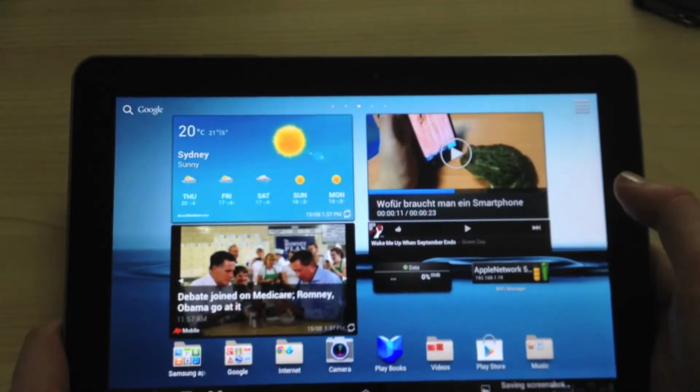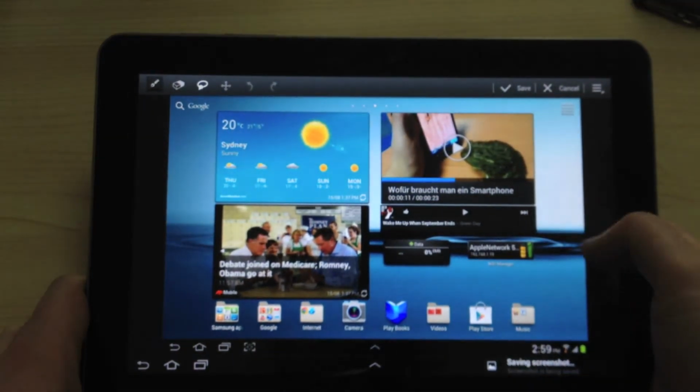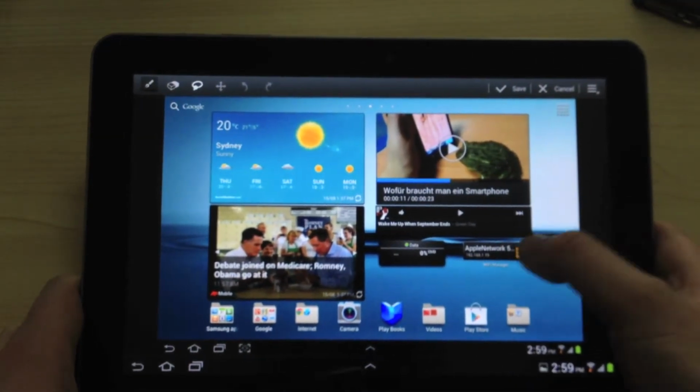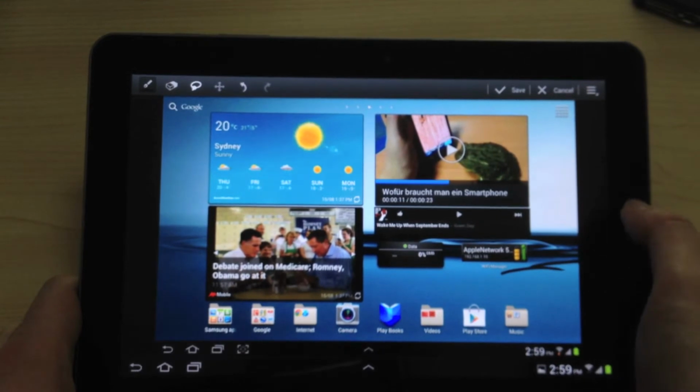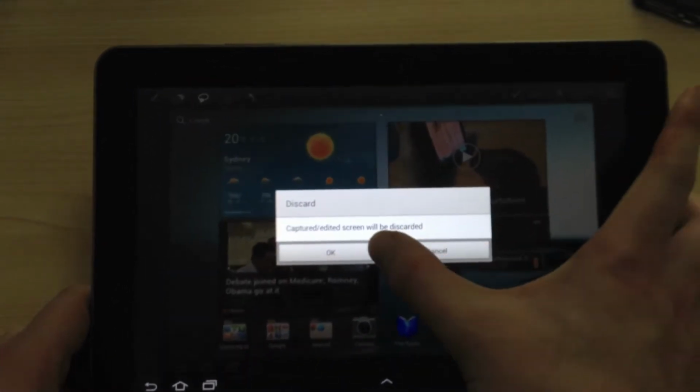I just took a screenshot there, so they have the screenshot button there, and it just brings it up straight away. As you can see right there, you can simply go through those particular screenshots. I don't really have any there, so I'm going to cancel.